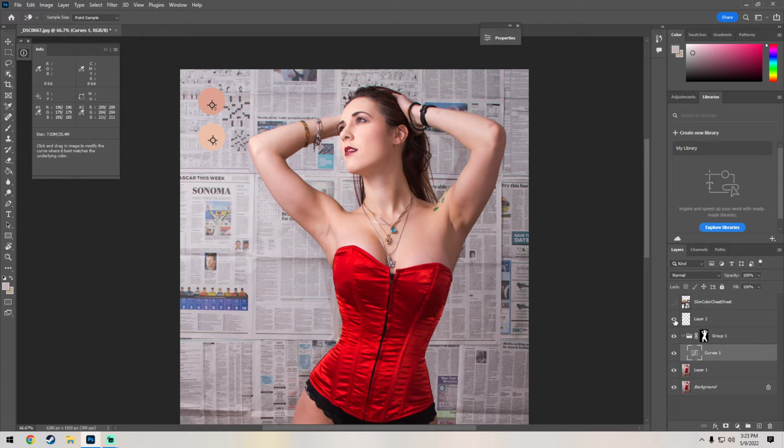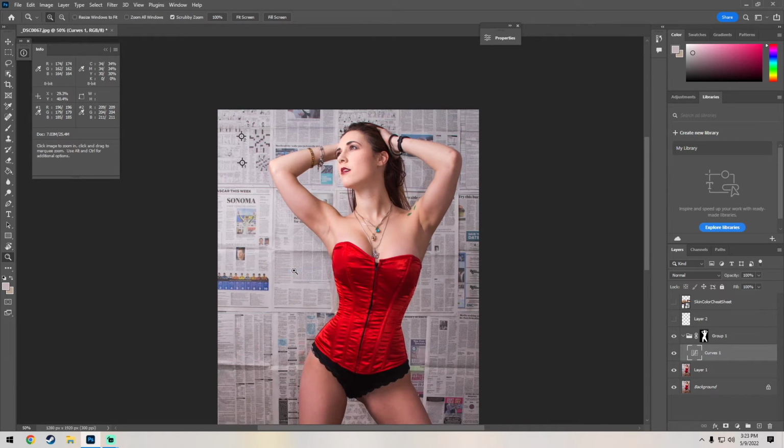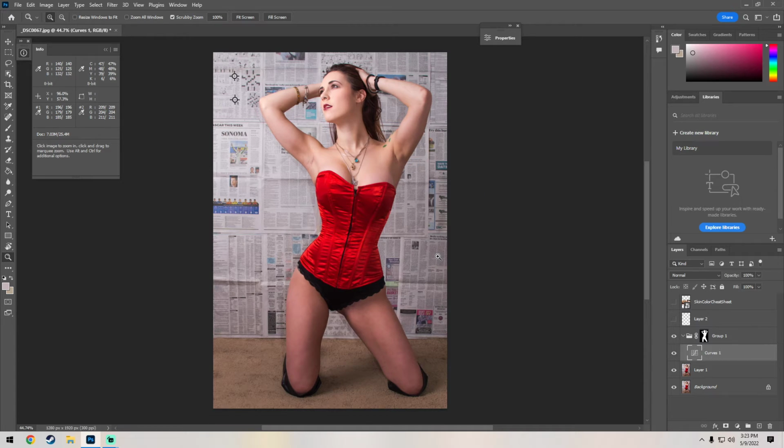Now, if I hide this and I turn the group on and off, you can see the changes in the color of the skin. I'm going to go ahead and zoom out a little bit. I'm going to right click. I'm just going to click fit on screen, even though that's going to make it a little bit blurry. So this is with it on. This is with it off.